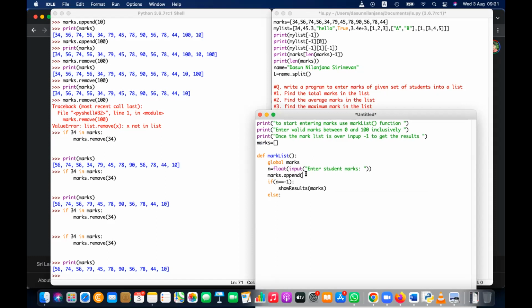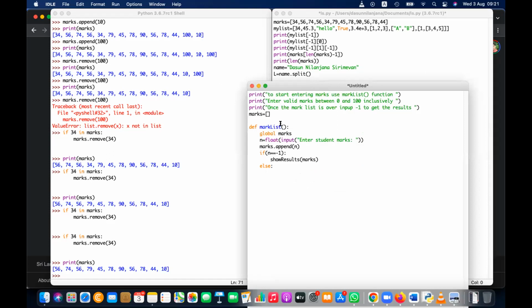So this is what I expected. You have to think a little, but I didn't expect this much organizing. But anyway, so kind of this. When you are asked to write a program, be organized. To start entering marks, so this is how software is made.